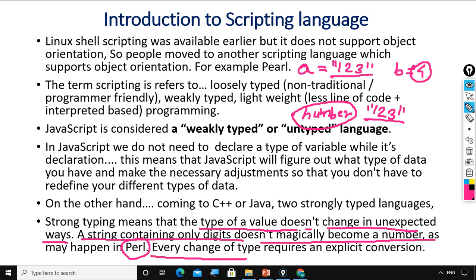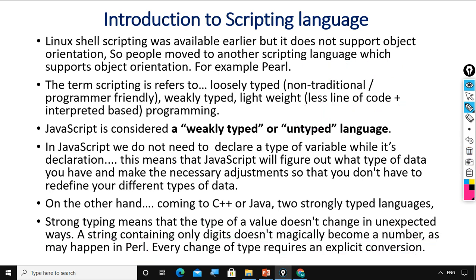Every change of type requires explicit conversion. In C++ or Java, for every type conversion we need to write code for explicit type conversion. Hope now you have understood why we call scripting languages weakly typed, loosely typed, lightweight, interpreter based programming languages. Now let's move forward.